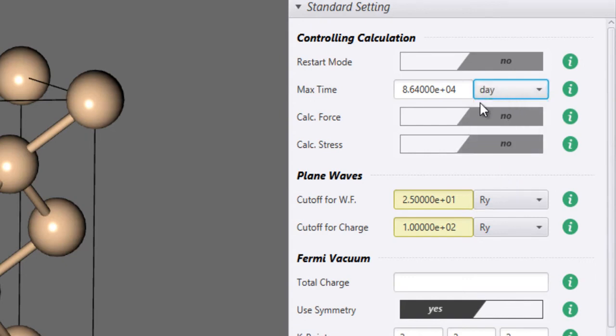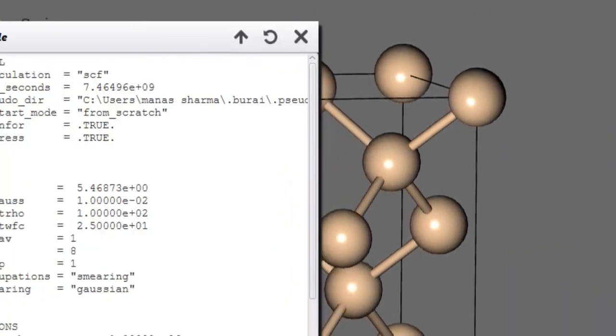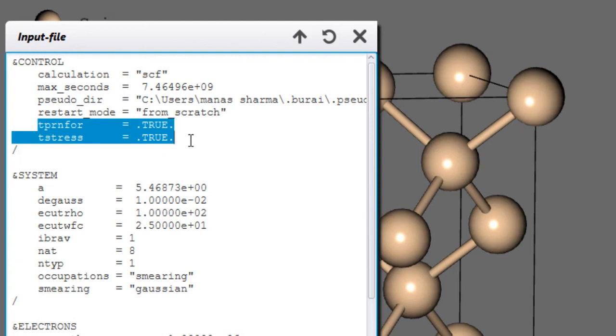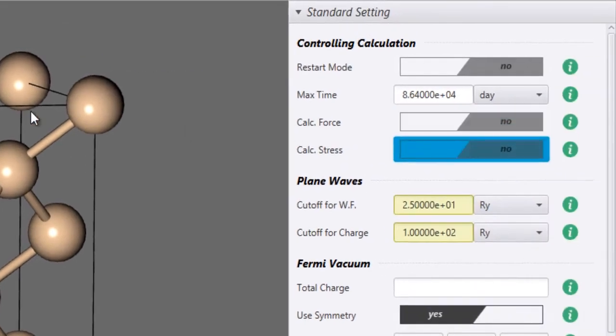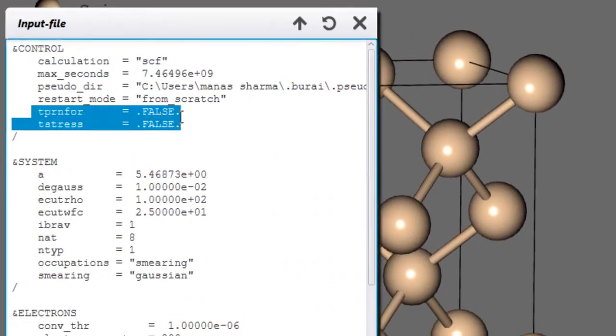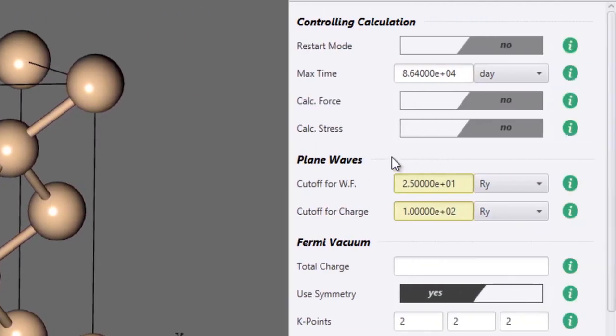And then you have two options, that is whether you want to calculate the force and stress or not. If you set these to yes, then you will notice that the input file would have these two more parameters. That is, the Quantum Espresso software will now be calculating the force as well as the stress. However, if you set it to no, then these two will become false, and the default value is again false. Then we have another important part, that is the plane waves.